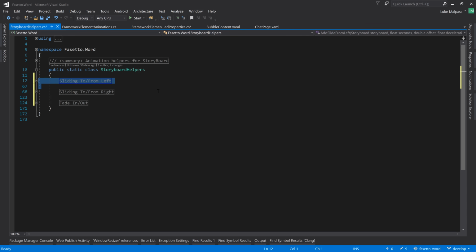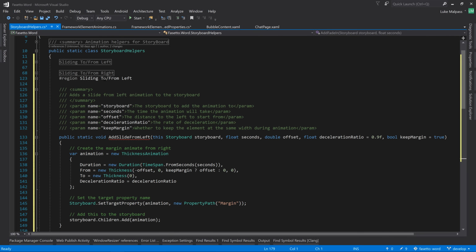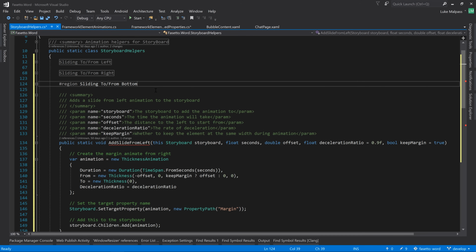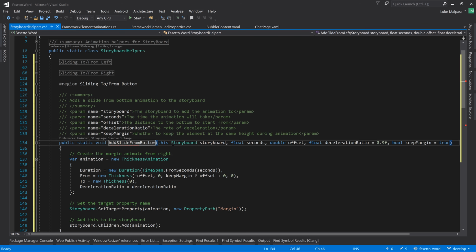We'll copy and paste the slide to and from left, paste it below here. Slide to from bottom. And then we just need to rename everything again. Add slide from bottom. The time the animation will take, the distance to the left to start from, the distance to the bottom to start from. It's the same height during animation. Add slide from bottom. So this means basically, you know, sliding up. It's sliding from the bottom, and the way it's going to go is obviously up because it's going away from the bottom.